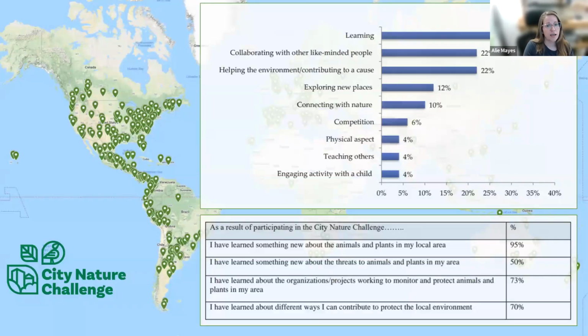The City Nature Challenge also has a huge learning, teaching component as well. So they did a survey of participants last year, and 95% reported to have learned something new about animals or plants in their local area, which is really important. And then 50% learned something new about the threats to animals and plants in their area. And 73% have learned more about the organizations or projects working to monitor and protect those plants and animals. So it's a great opportunity to teach people about the local wildlife and the local conservation efforts and work being done in their areas.